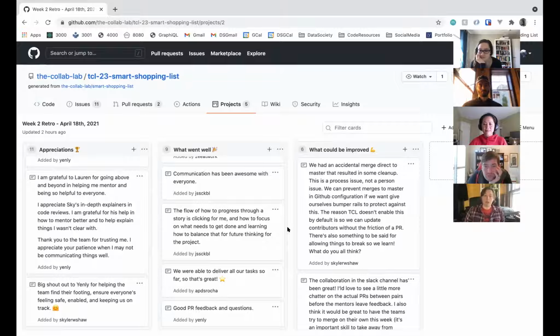Getting settled into a process takes me a little bit, but once I'm in, I'm really liking how the stories flow, and learning how to focus on what needs to get done, versus learning that balance of how to think towards the future of the project, but also staying focused on what do I need to do this week? What do we need to do as a pair this week? And even just over the span of 2 weeks it has already gone that much better, which is awesome. Great. Anna?